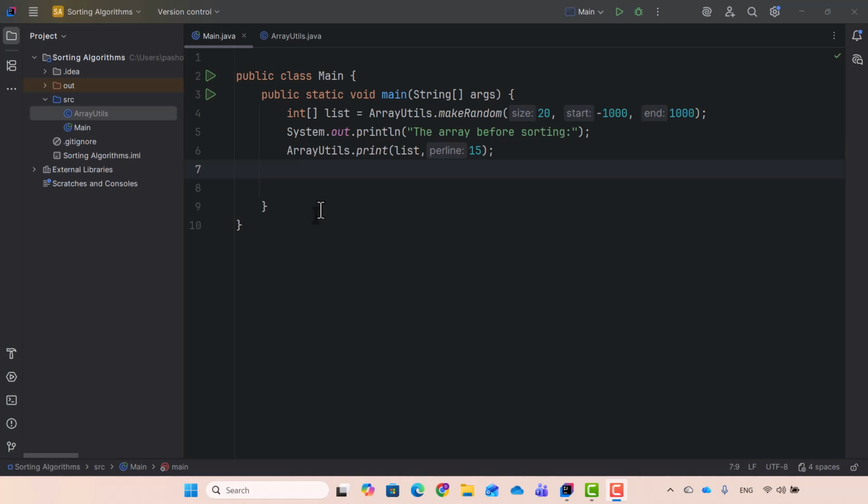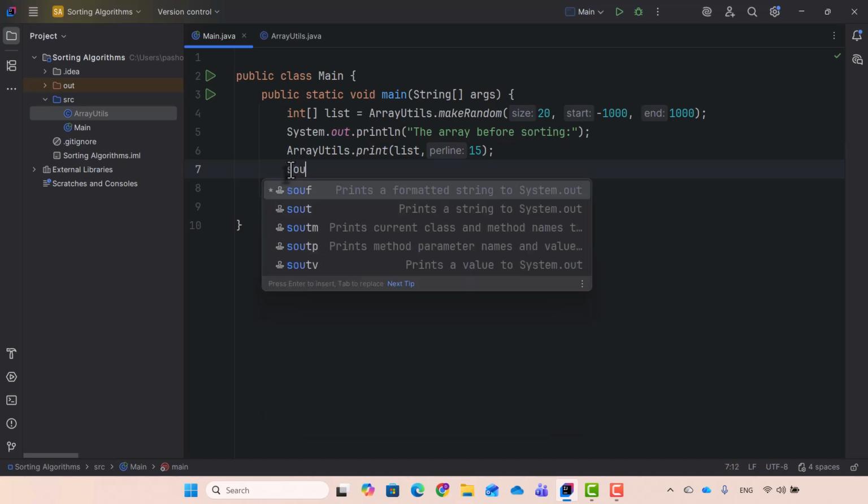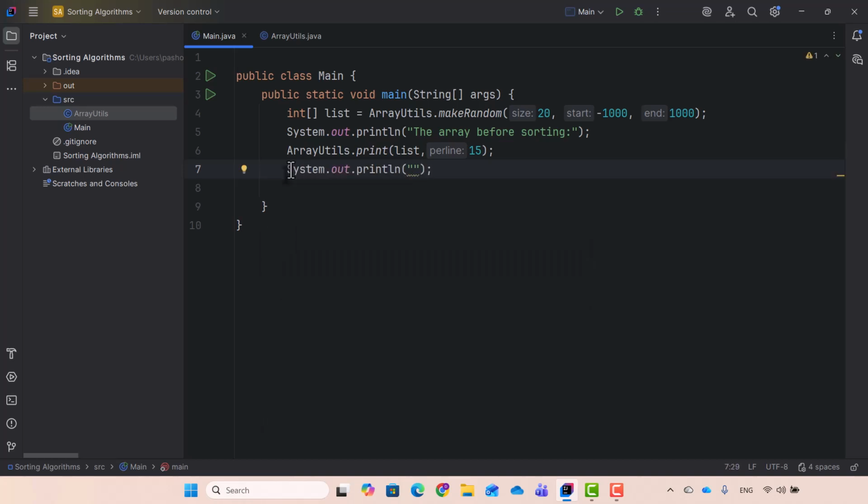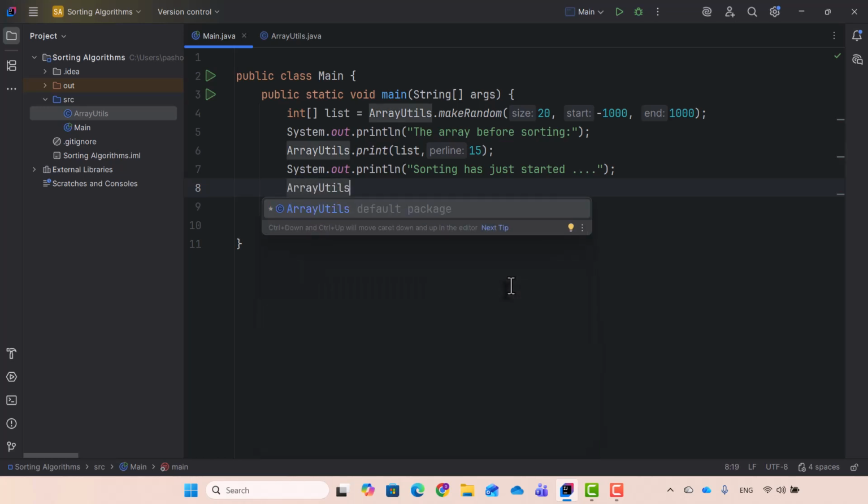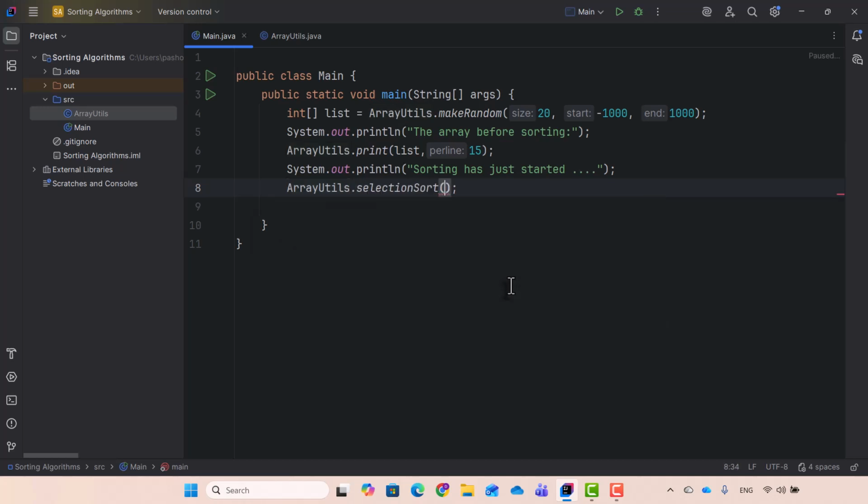Now, right before we begin the sorting process, we print another simple message to let the user know that the selection sort is about to start working. So after this line, we need to print a message that says sorting has just started with some dots. Now we call the selection sort algorithm from our array utility class and pass in the list we just printed. So ArrayUtils.selectionSort, and we supply the array list as input parameter.